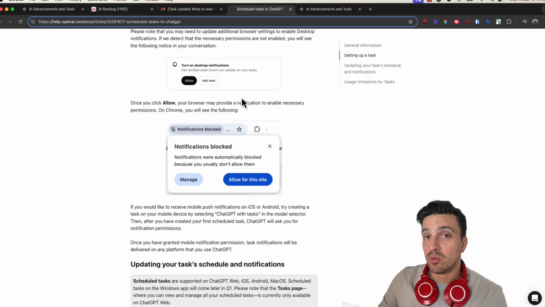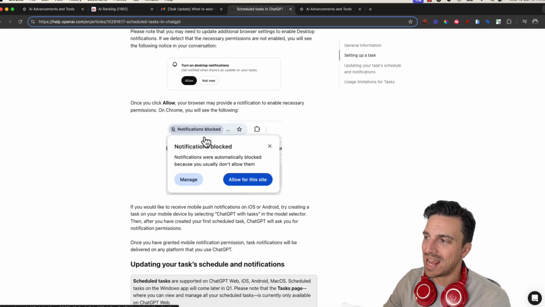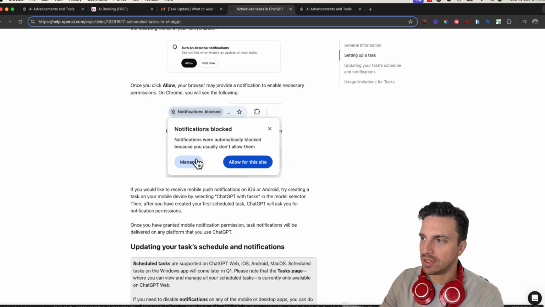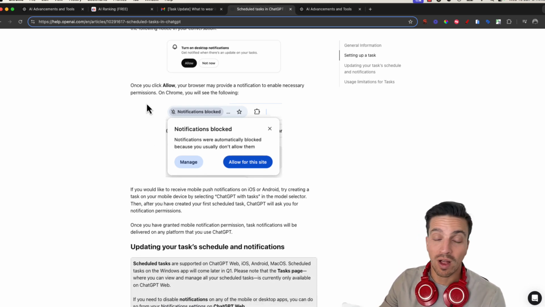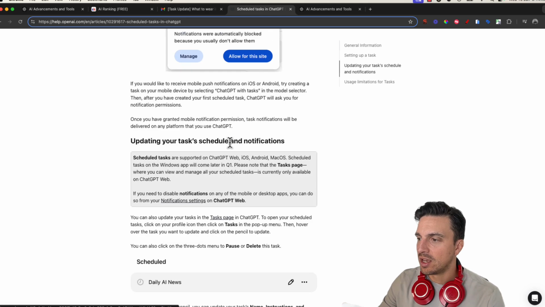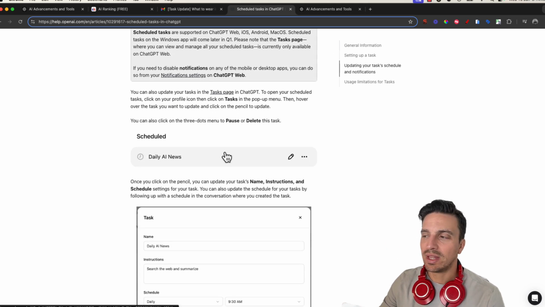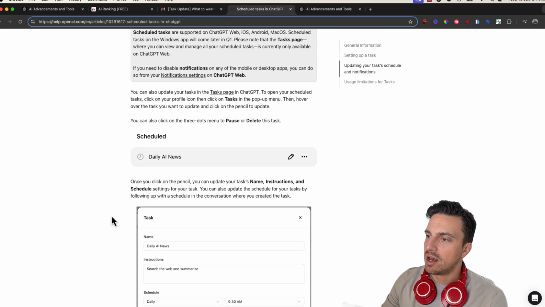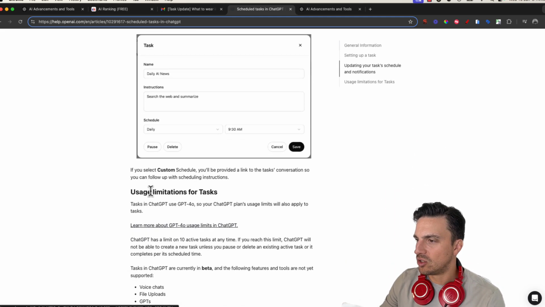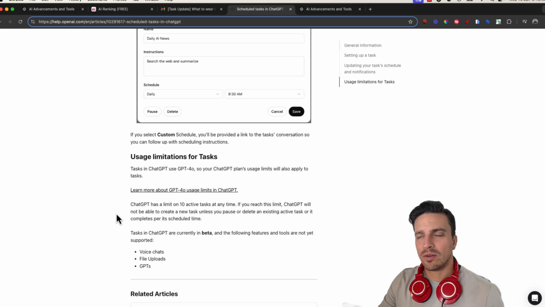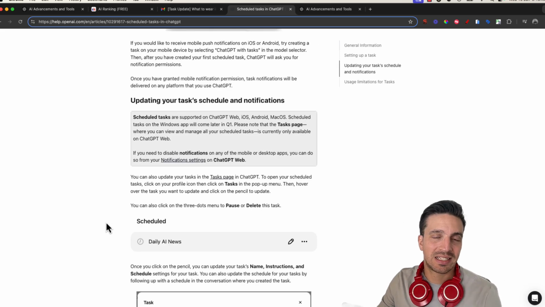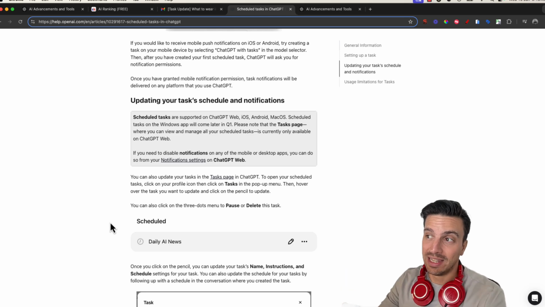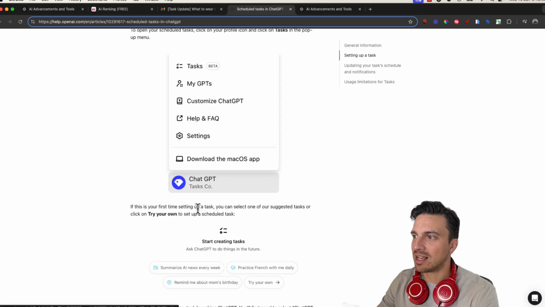So remember that to push the notifications, you'll also have to enable your browser to allow those notifications coming through. If you read the whole article that OpenAI have released on this, it'll give you all the information you really need to know about this, and I'll leave it linked in the video description below. Another thing here is you only get to place 10 tasks at a time, but how much they run is kind of unlimited, but you can only run 10 tasks at a time.